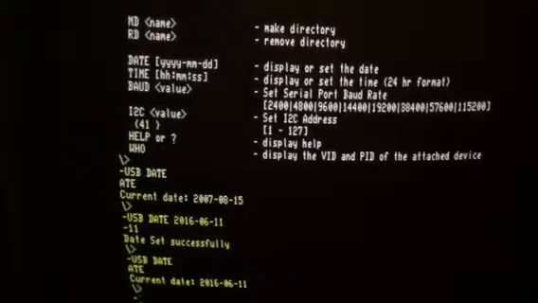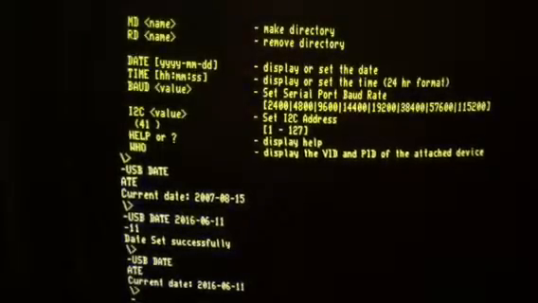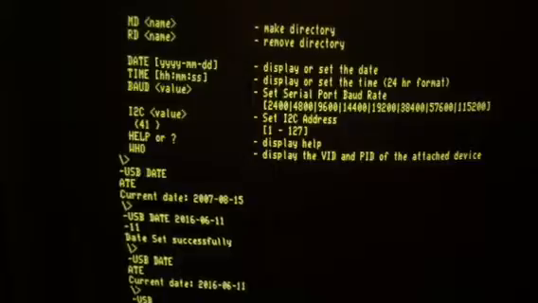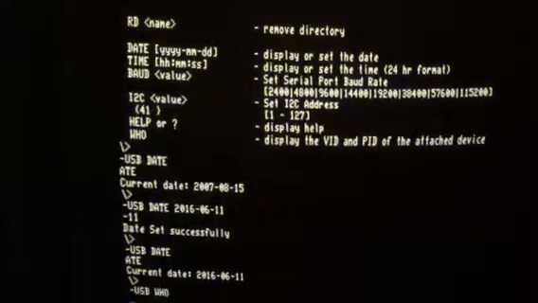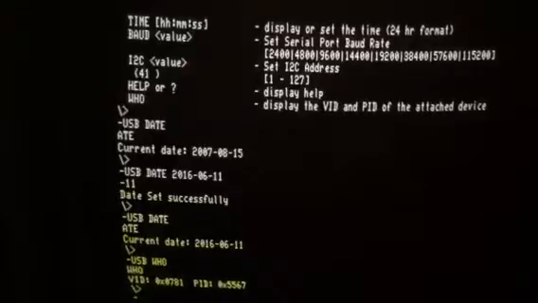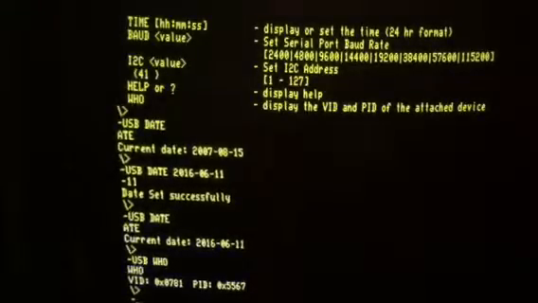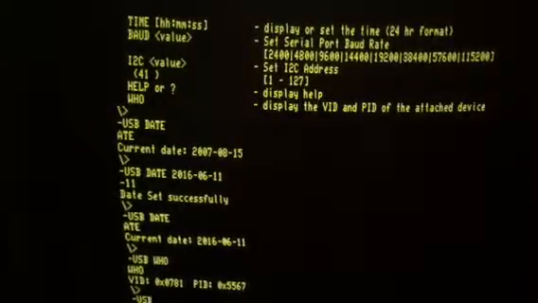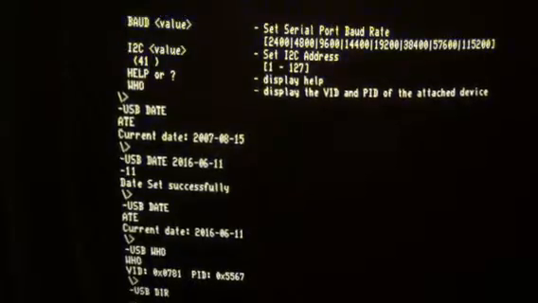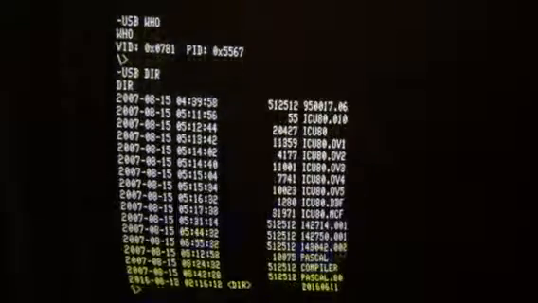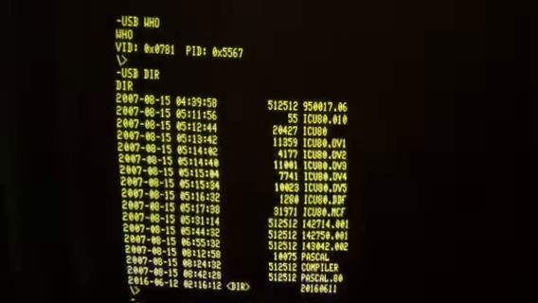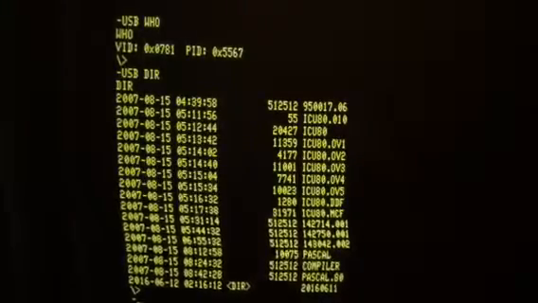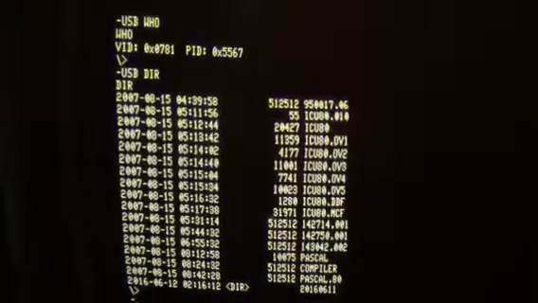We can find out who is the device attached to the host. So USB who, and it gives you the VID and PID. So let's go back to the USB directory, and use that as a reference for what we're going to add to it.